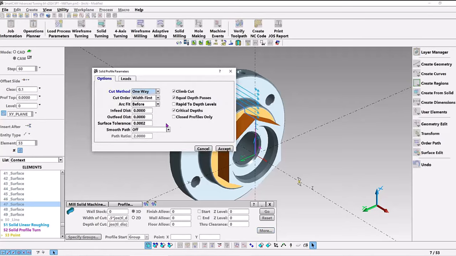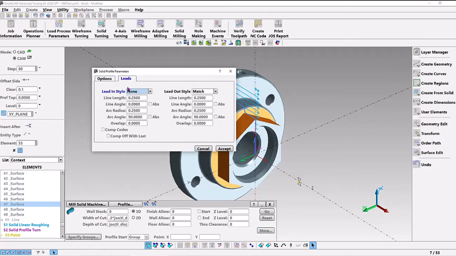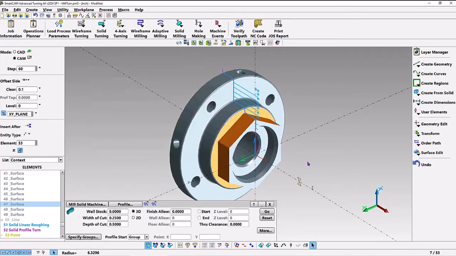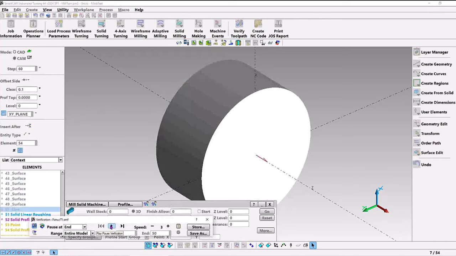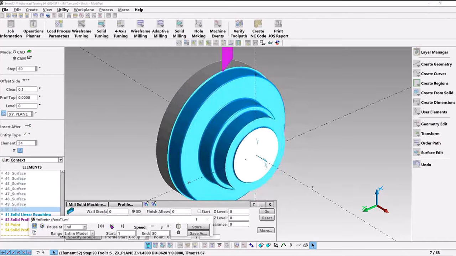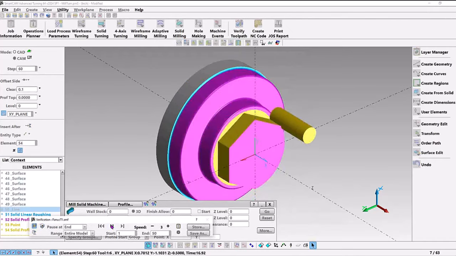That all looks okay. I think I want to put some leads on it. So let's just put an arc lead on it. I'll just do the default, see what it looks like, and then hit go. So let's take a look at what that looks like. It looks okay.